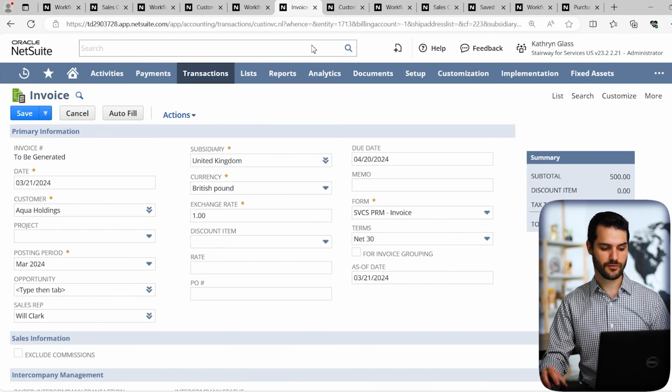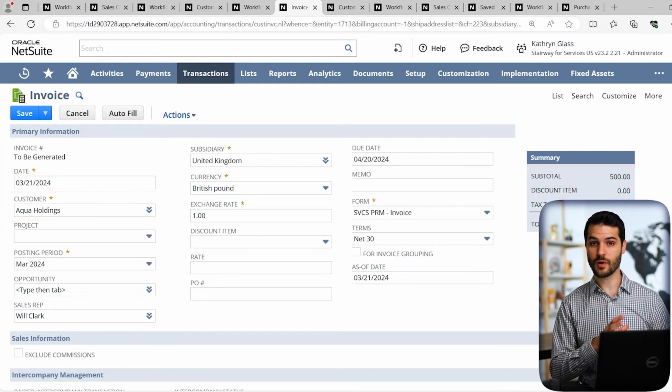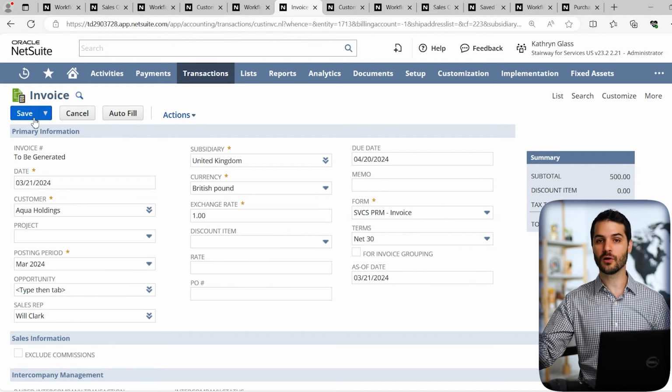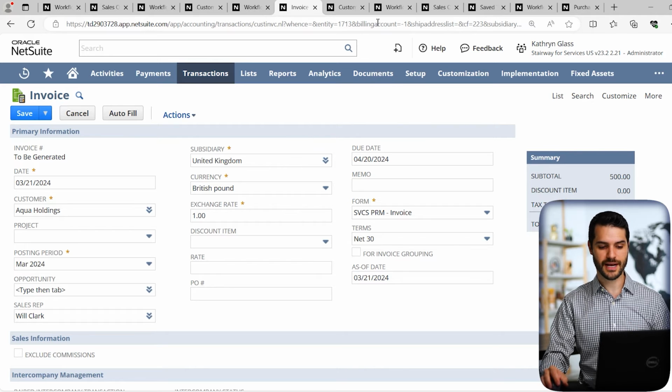So if I come to the invoice itself, you can see that this is the invoice with Aqua Holdings for $500. And once this is actually saved as a record, that email will go to their payables email account. Of course, that's not a real email account, so I can't actually show you how that would work, but you'd hit save, and then on the recipient end, the invoice based on the template I had sent would be sent to that Aqua Holdings email. So let's go on to the next workflow.